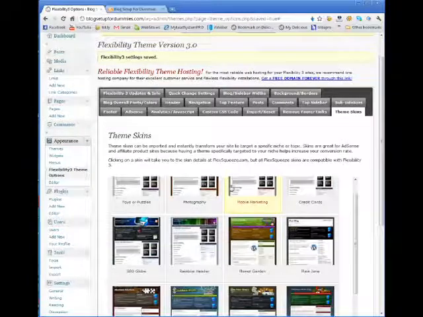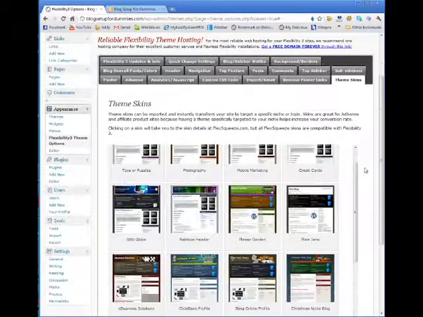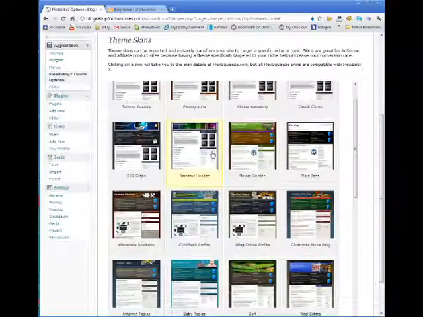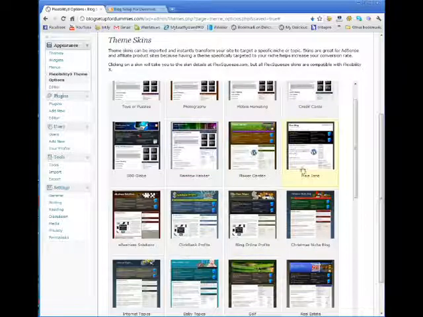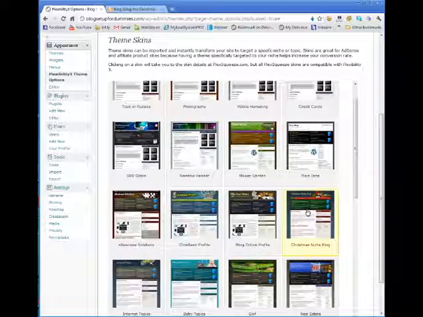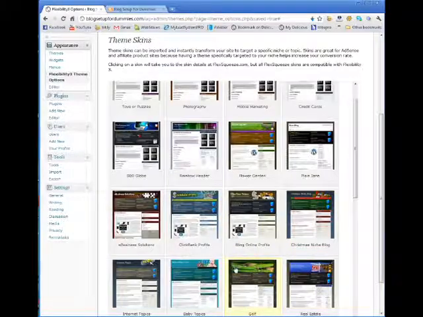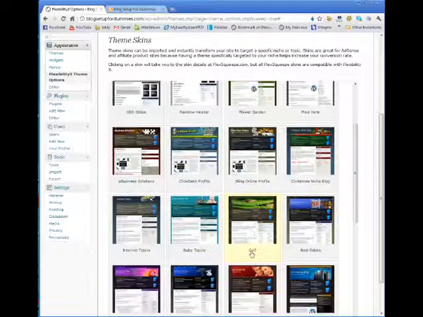Okay, now one other option I just want to show you in here, there are some theme skins. Okay, so what a skin is basically a predefined theme. You could select any of these skins, and once again you just kind of have to play around with them until you find one that you like. Some of them already have some pretty cool headers. This is obviously for a golf theme.